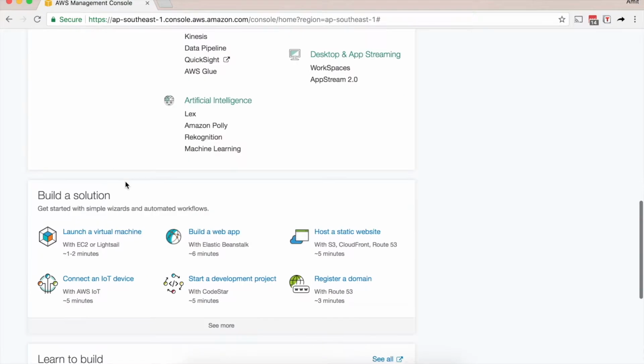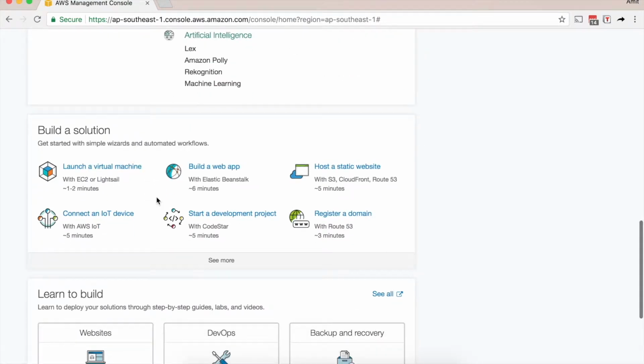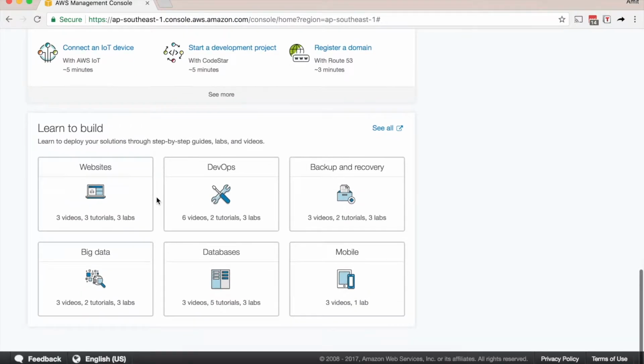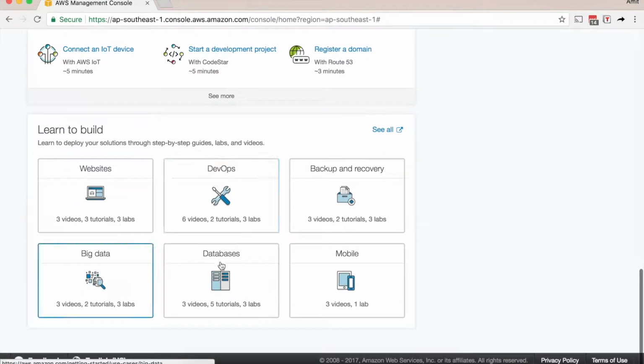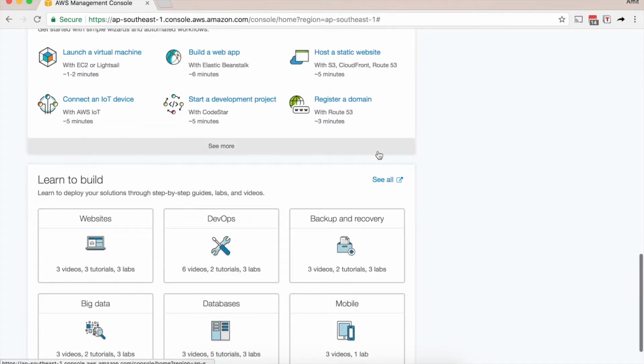And then we have Build a solution. We can directly launch a machine from here, but we'll go into EC2 and then launch the machine. Then we have learning steps, for example, DevOps and backup recovery. They have videos covered over here for these kinds of topics.